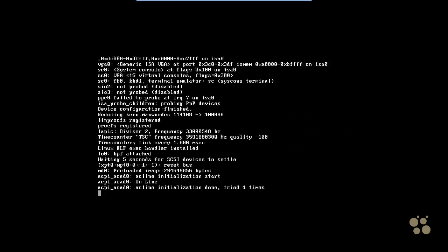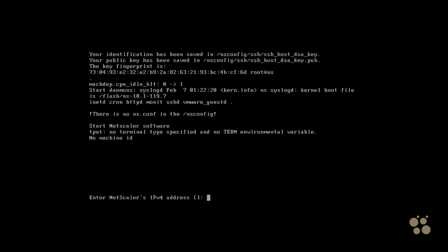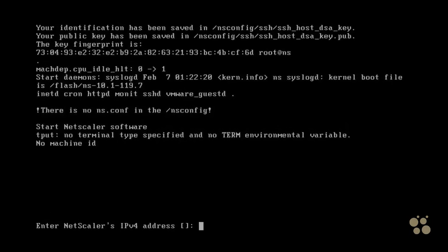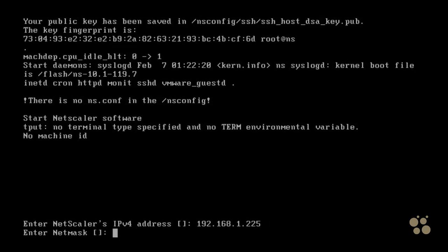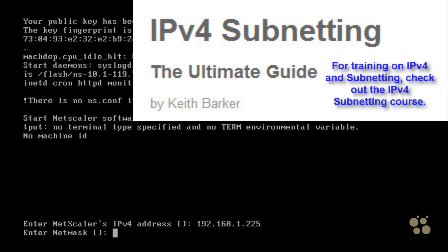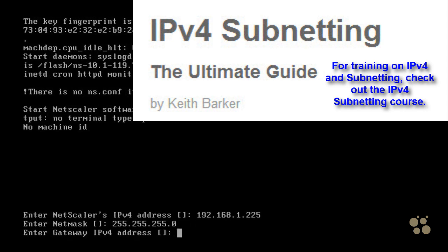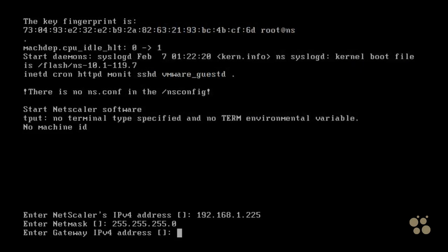Our NetScaler is now booting up for the very first time, and it's prompting us for the NetScaler IP address, the NSIP. And what we decided to use was 192.168.1.225. We press enter. It's asking now for the mask. We're going to use a 24-bit mask, which in dotted decimal is 255.255.255.0. Press enter. It's asking for the default gateway that it should use. We'll give the default gateway of 192.168.1.1. Press enter.